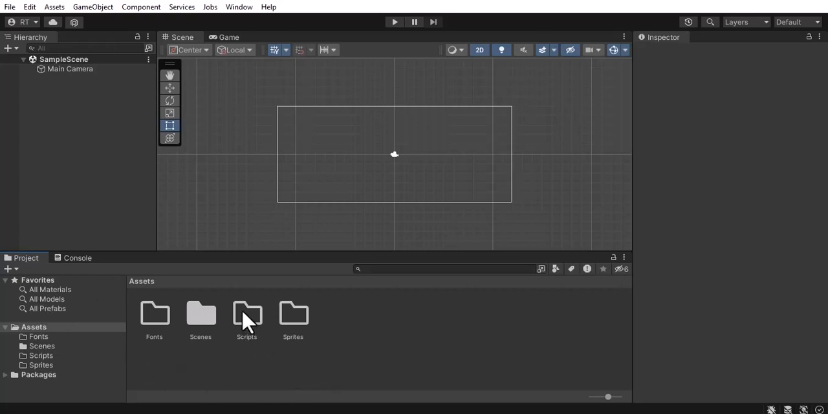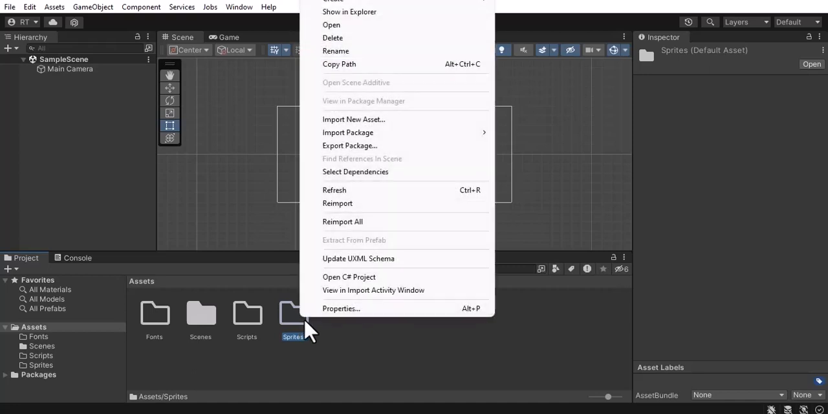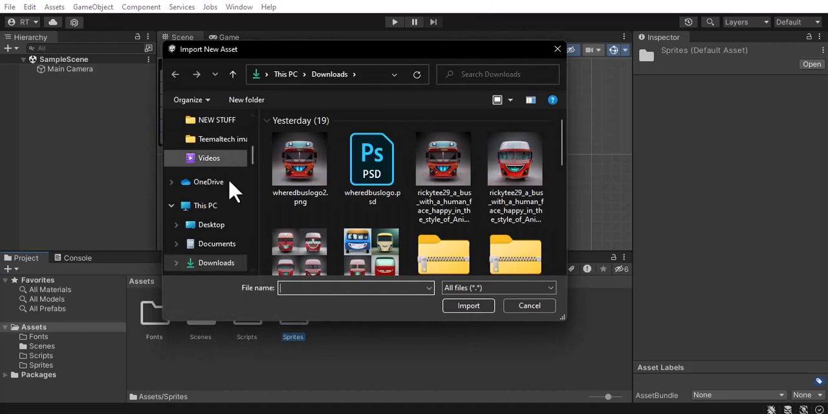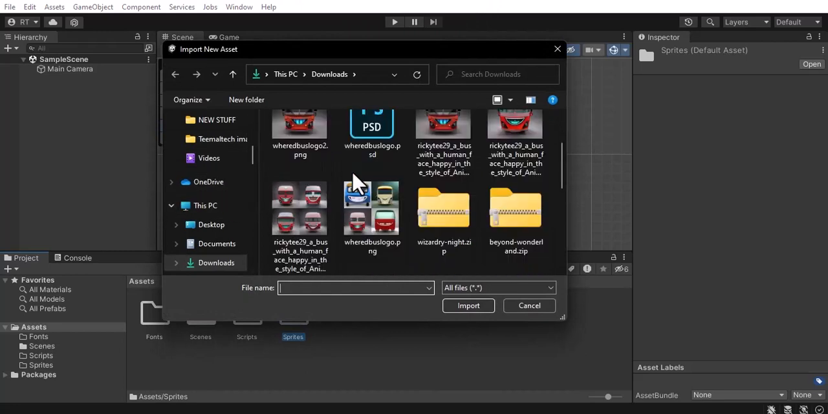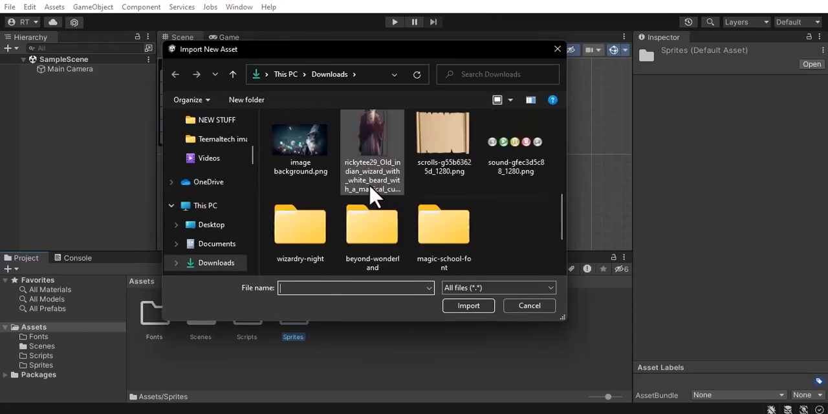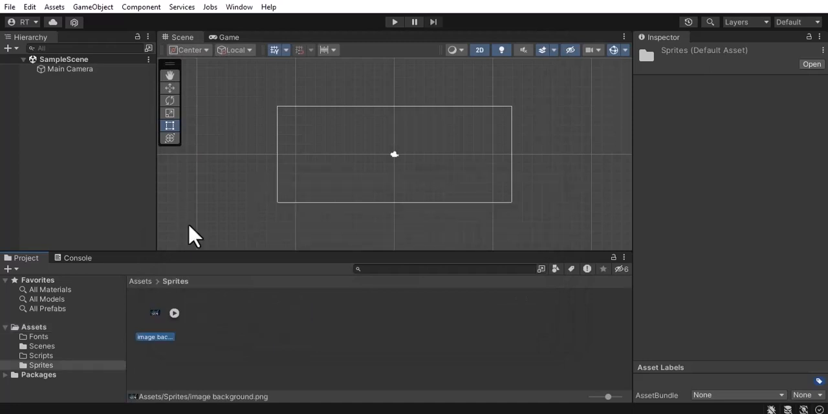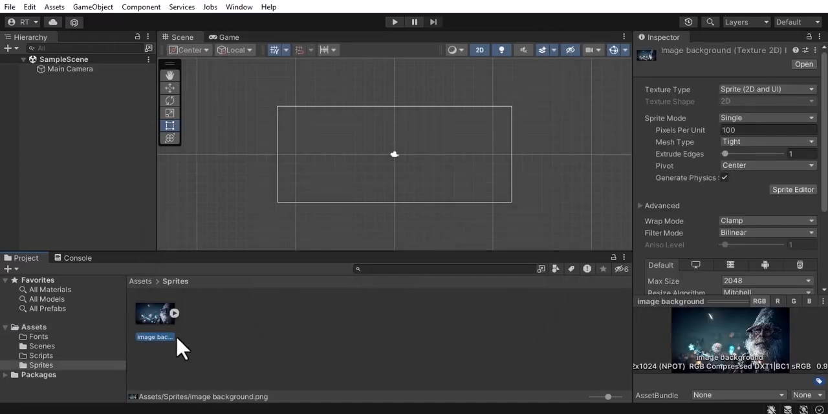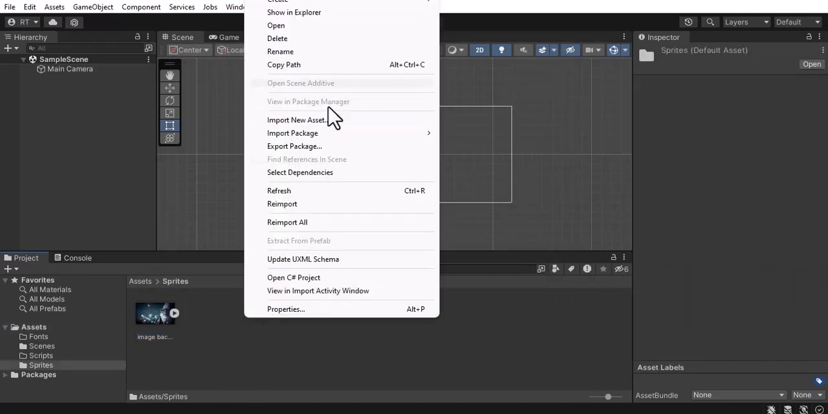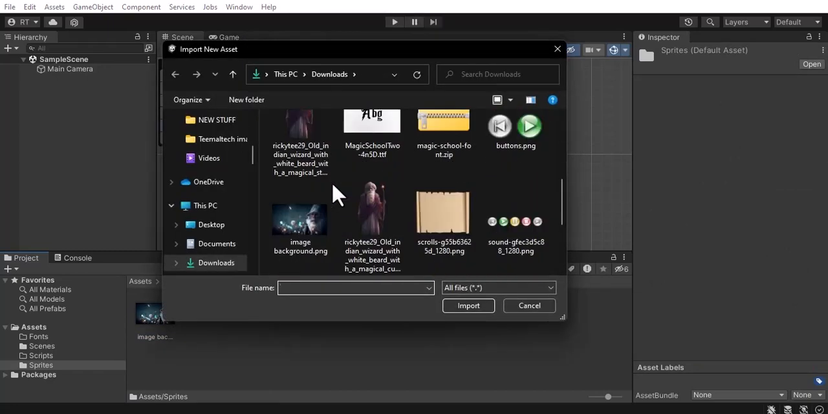Alright, so let's go ahead and import some of the sprites, or the images, that I've already created for this game. You just right click into the folder and go import new asset. I've done it here, and here it is. So we have it here. I'm going to import another one, import new asset. I'm going to import the scroll.